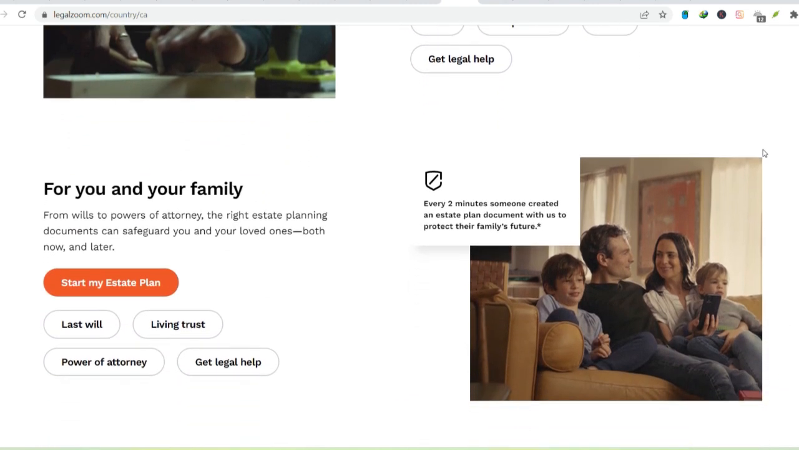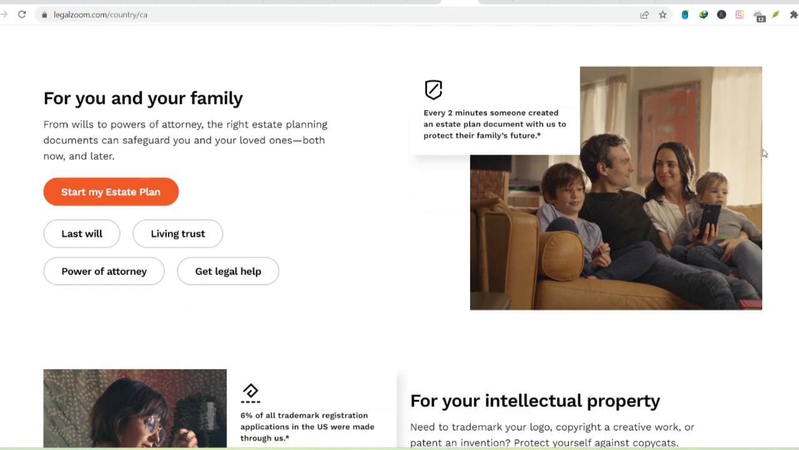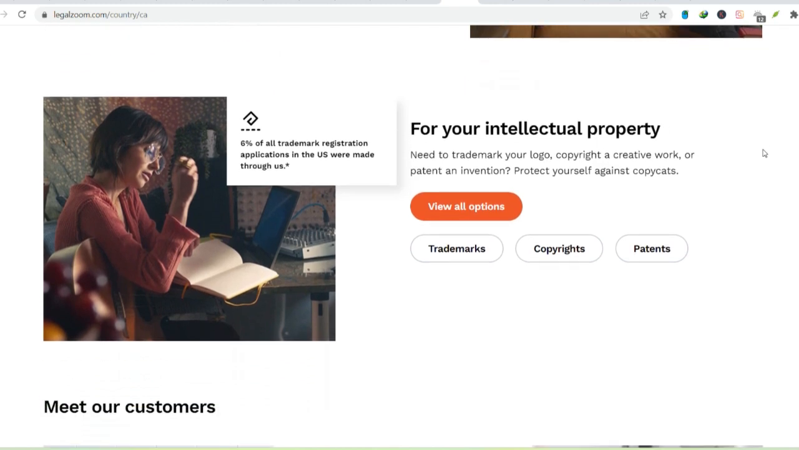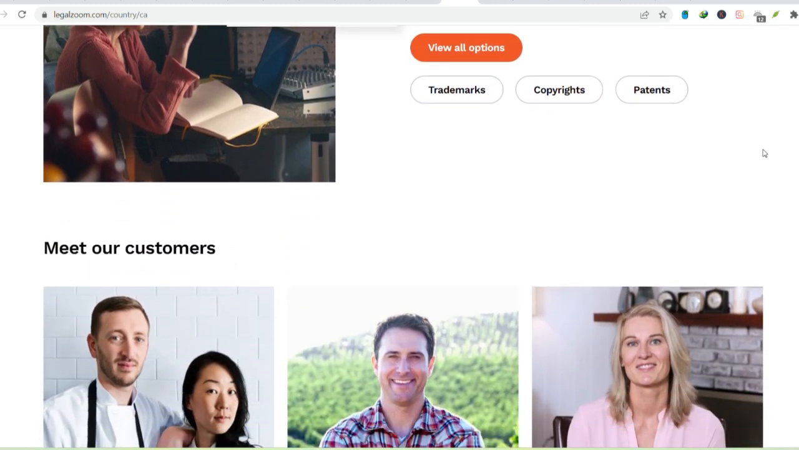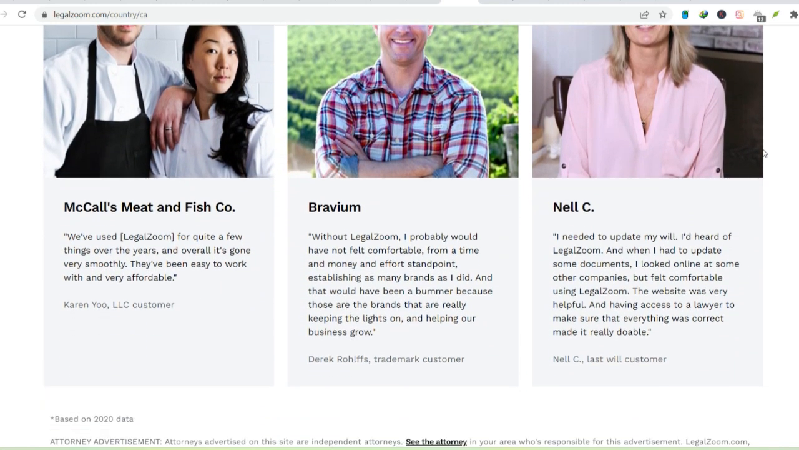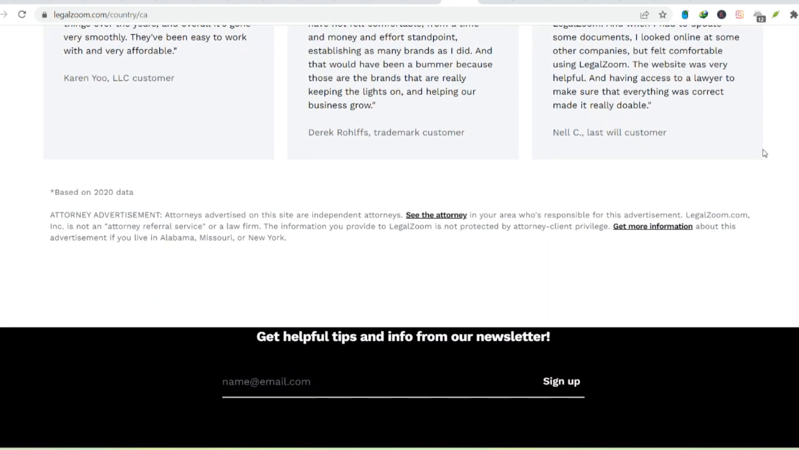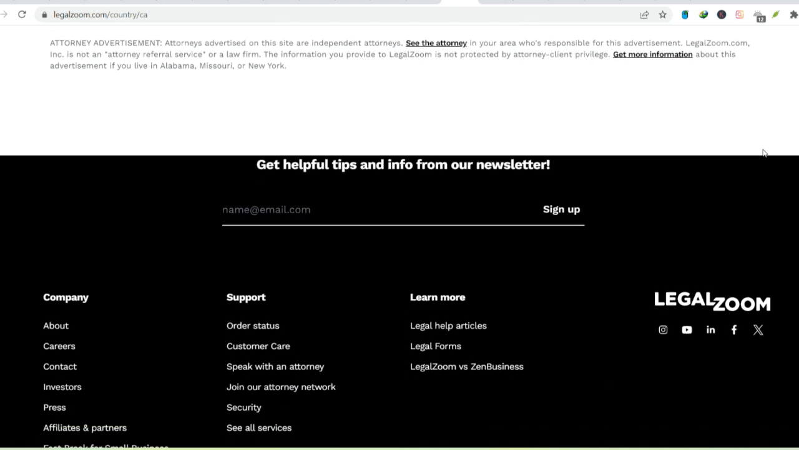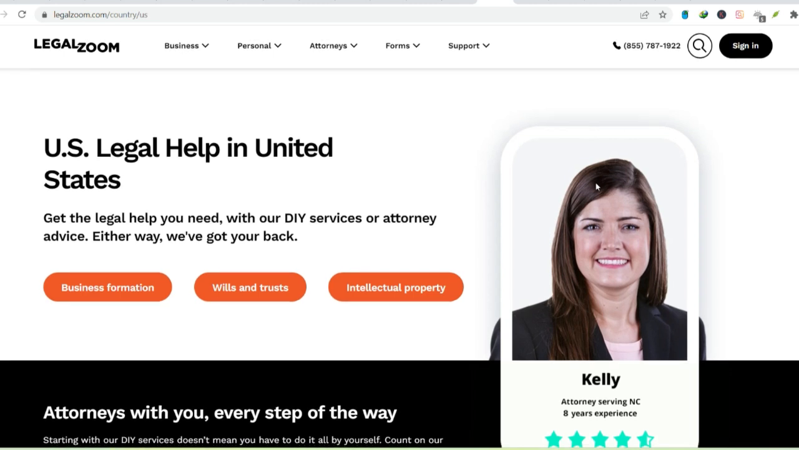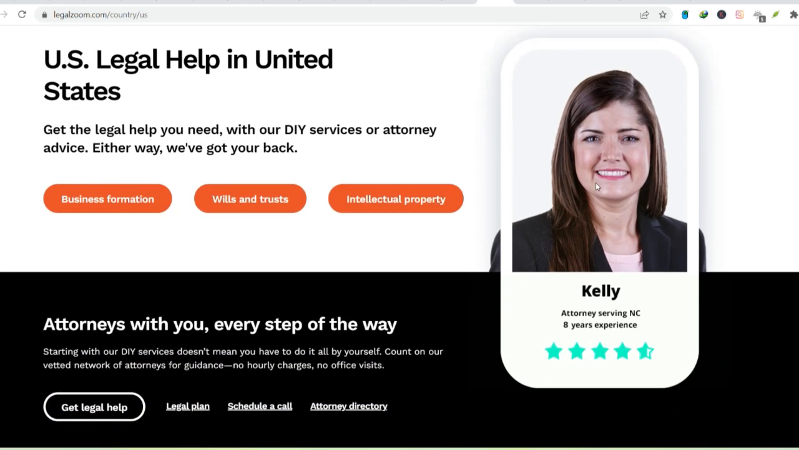LegalZoom processes your filing. After you submit your order and payment, LegalZoom will prepare the necessary incorporation documents, typically the articles of incorporation or certificate of incorporation, and file them with the Secretary of State in your chosen state. Receive your incorporation documents. Once the state approves your filing, LegalZoom will typically send you the official incorporation documents. This can take varying amounts of time, depending on the state's processing speed. Obtain your EIN, Employer Identification Number, after your corporation is officially formed. You will need to obtain an EIN from the Internal Revenue Service, IRS. This is your corporation's federal tax identification number. LegalZoom may offer assistance in obtaining your EIN as part of their services.